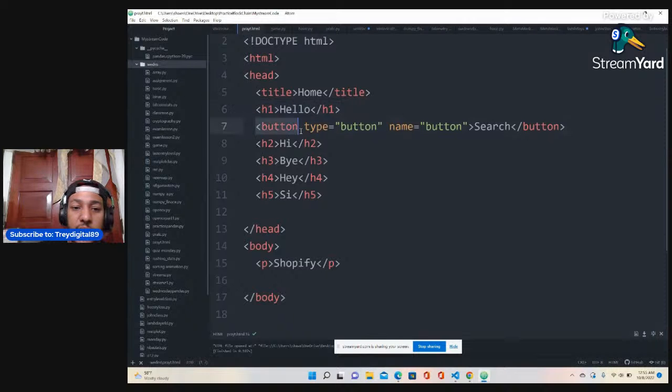Then we create a button tag right here. So the type is going to equal button and the name is going to be button. So that's how you consider the button type. And every time you see these little slashes, that closes each tag. You see every part of the HTML code has that. So you're always going to use that to close a particular tag. And I named it search.